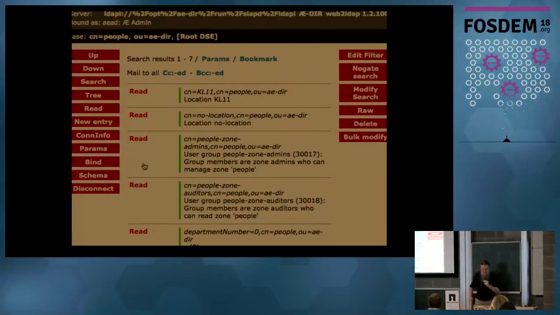So yeah, I need help because people find this ugly, and they're right. But it's plain HTML because it's supposed to still work with console browsers. So I would need some help, especially for the cascaded style sheets. So that's it.